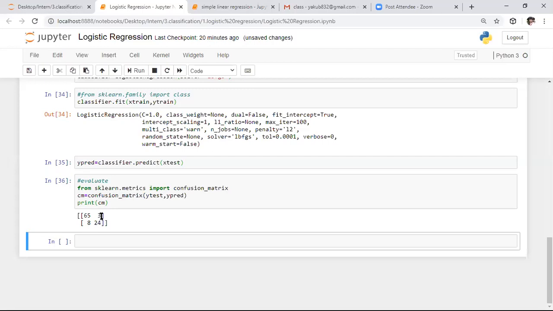If you calculate the accuracy of this matrix, 65 plus 24 is nothing but 89. So out of 100 samples, you are predicting 89 samples correctly, and we are predicting 11 samples wrongly. That means the accuracy of this algorithm is 89%.